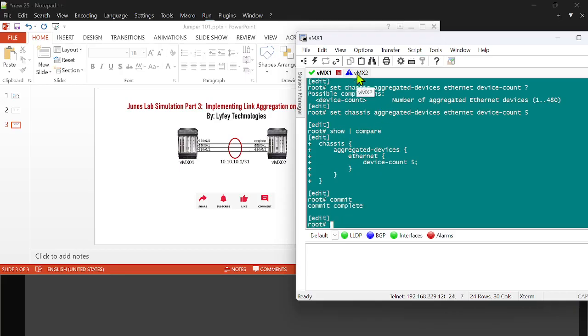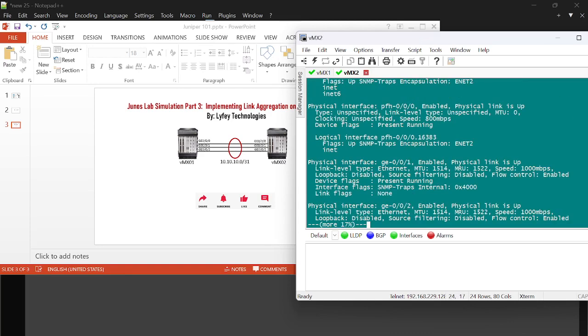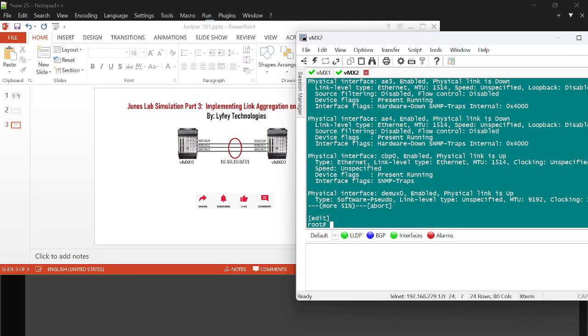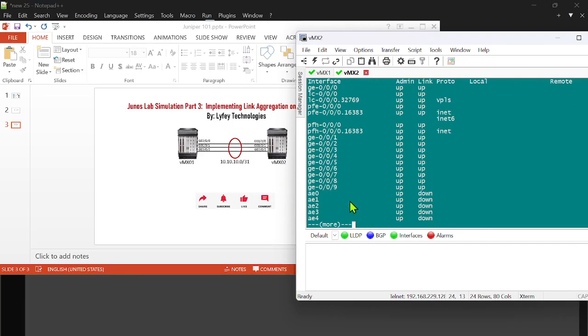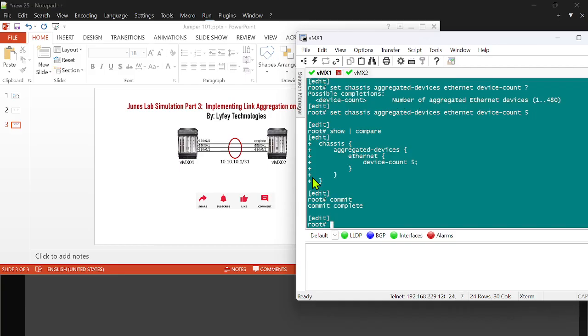So once we have done that, we can now go ahead and configure the independent links. Remember, we have ge-0/0/0, ge-0/0/1, and ge-0/0/2 should be part of a link aggregation. So if I run show interfaces brief, now let's use the terse so that we can see. You can see that currently we have ae0, ae1, ae2, ae3, ae4. So we have 5 aggregation groups.